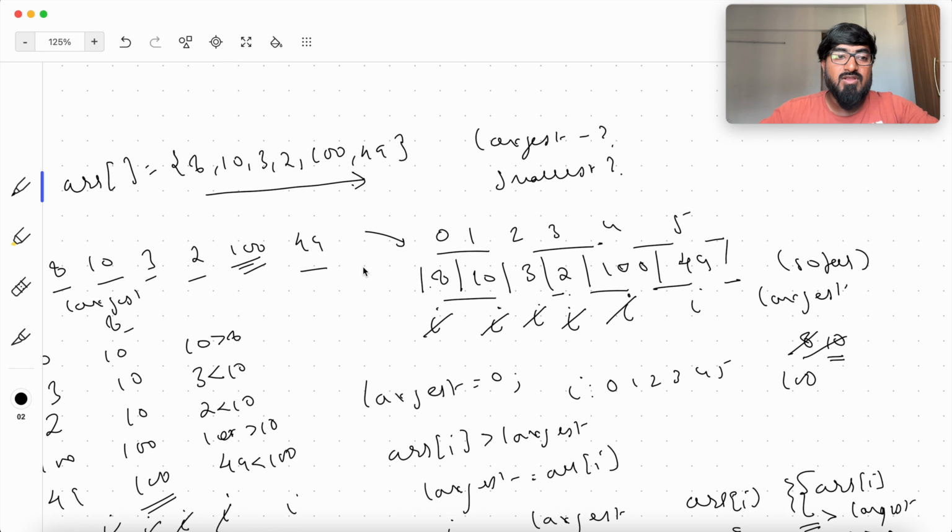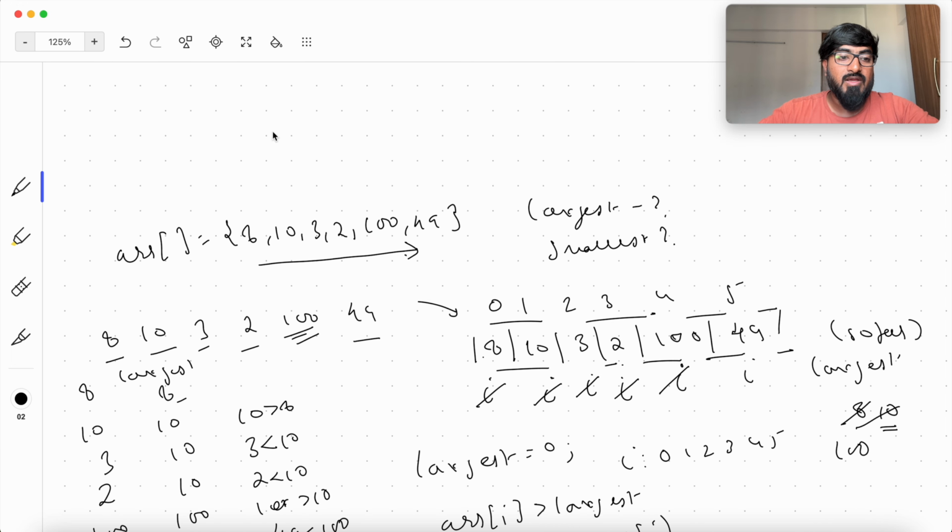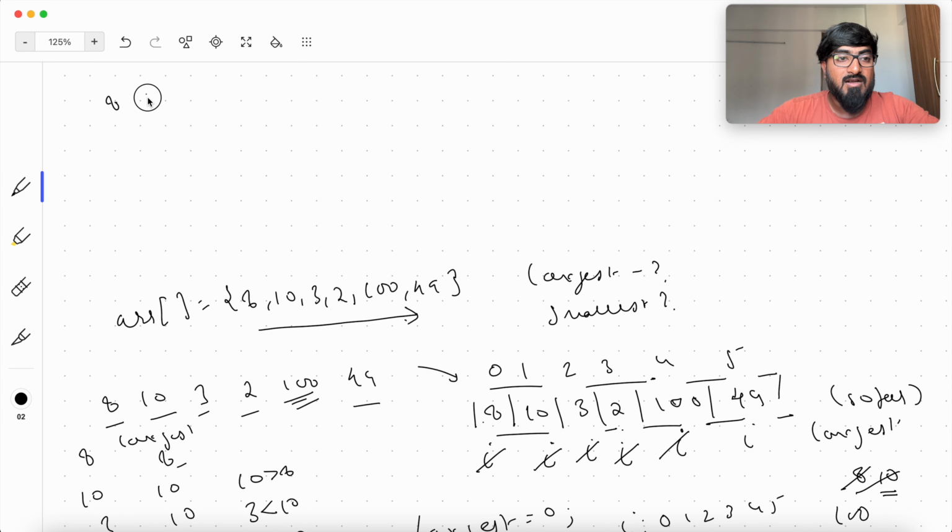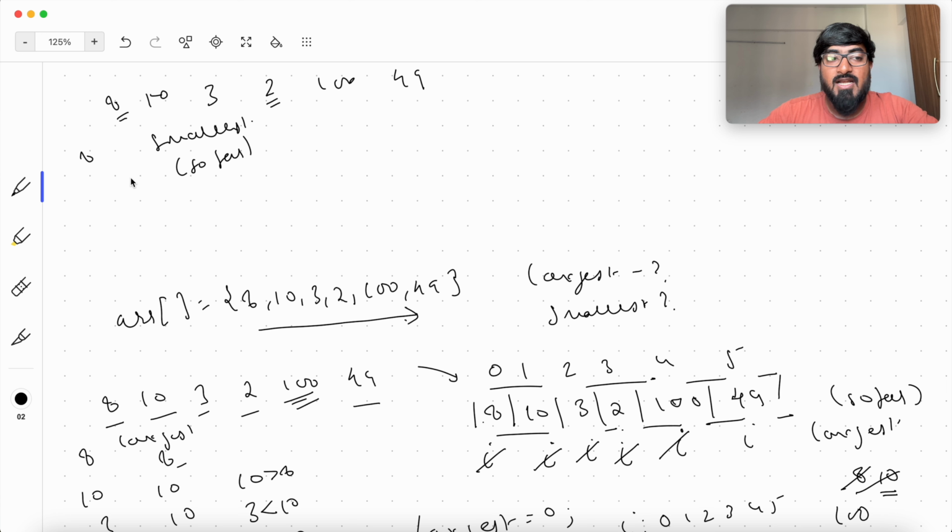If I give you this set, 8, 10, 3, 2, 100, 49, you say the smallest is 2. Again, you think in the same terms. If I pick up 8, my first value, my smallest so far in the values that I've seen is 8. Then I have seen 10, my smallest so far is still 8.